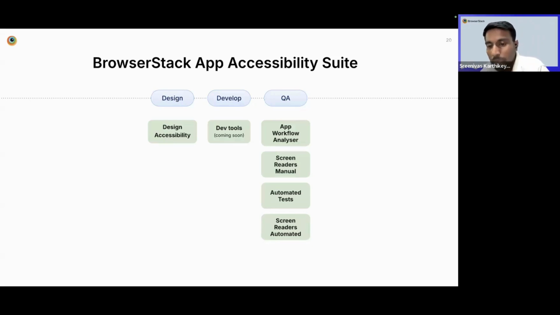And in the QA stage, we have multiple tools. I'll also demo some of these tools to you today, but to highlight some of them, App Workflow Analyzer is what usually people check. You can navigate through the different screens. It automatically identifies issues with some sort of a rule engine. Then there is screen reader manual testing that you can do with real screen readers. And there is an automated test which you can integrate with your CI/CD pipeline. And also the screen reader automation piece, which I want to show you today, which is something we are proud of. So I'll tell you the reasons behind it.